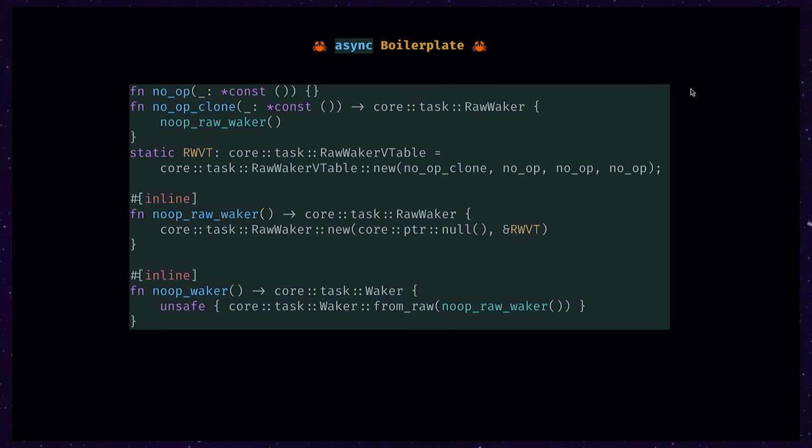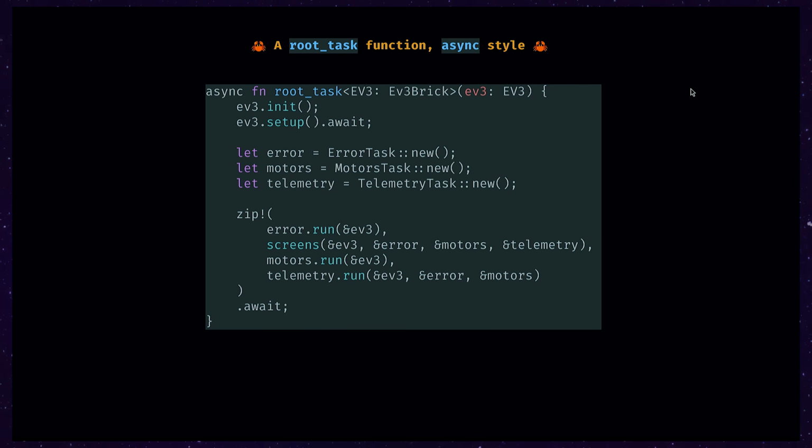And that's it. And this boilerplate, I don't want to comment it too much anyway, just no operation functions, the vtable for the wakers. This is just to implement a dummy waker that does nothing because we are not using that. At this point, the root task in the robot becomes a function like this, which it is async. This is the asynchronous function, the root functions that we were polling.